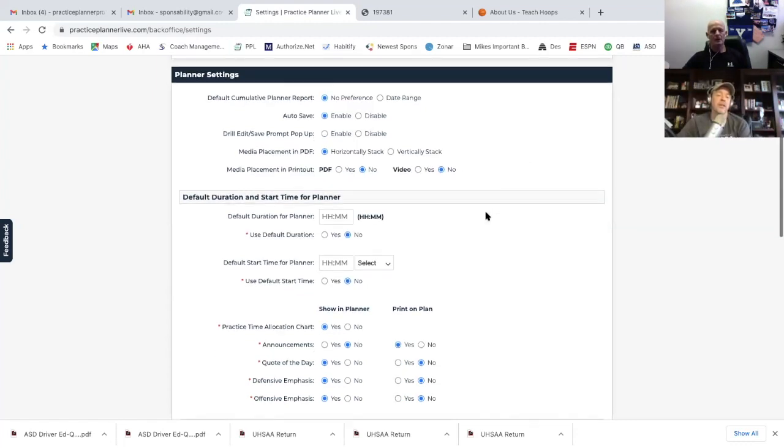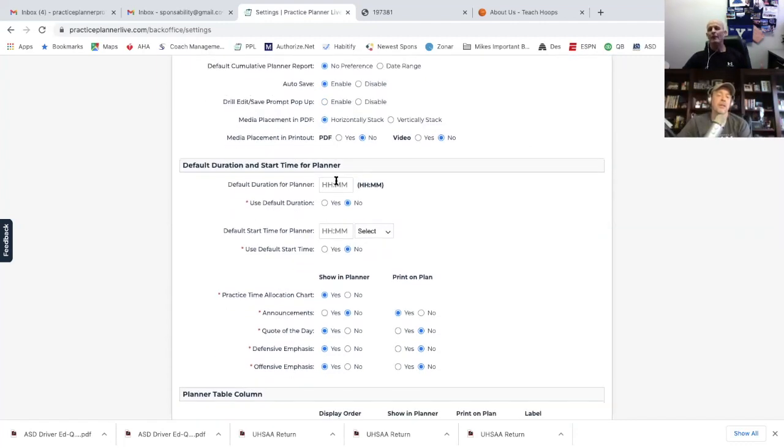And then if I know I'm going to practice for two hours every day, I can set a default duration of two hours right here. But I'm choosing not to use that. I can activate it and then put in a duration time of two hours. That prompt will come up every time I go past two hours in my practice plan. When you start your practice plan, can you put nothing there and just build it? Yes. Okay.